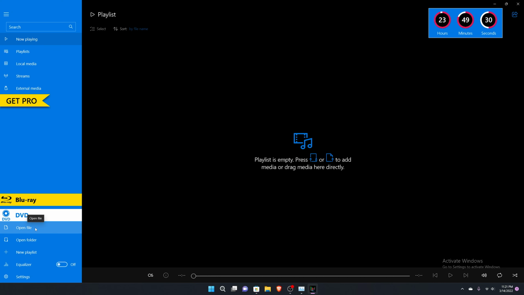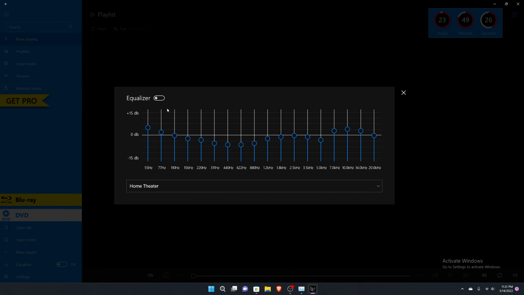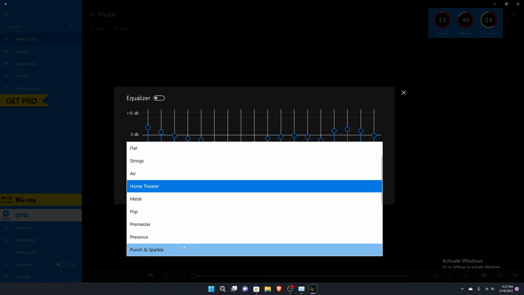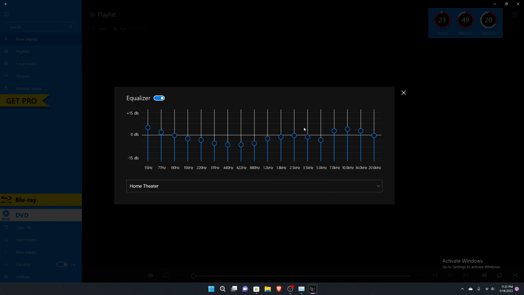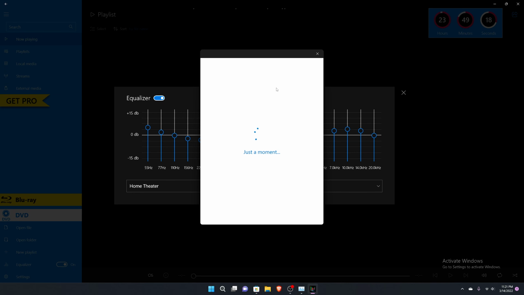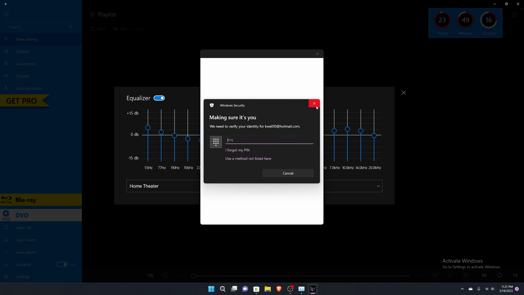You got open file, you got your open folder, new playlist, equalizer, which is pretty nice. So you can see I set up home theater, and if you click the drop down, you can see a whole bunch of other things. And then I think you have to turn it on. Yep, you have to turn it on. And I think it's a pro feature, which it is.